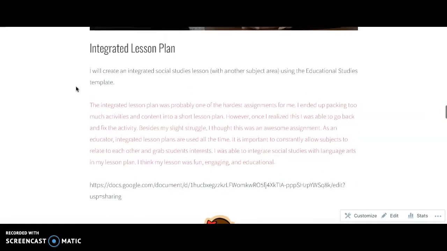And next I have my integrated lesson plan. This for me was definitely the most challenging assignment, just because I tried to put too much content into a short lesson plan, and it wasn't necessary, and I did have to go back and redo it, but once I was able to do that, I do think that I got my point across, and I was able to fix it and make it fun and engaging and educational.